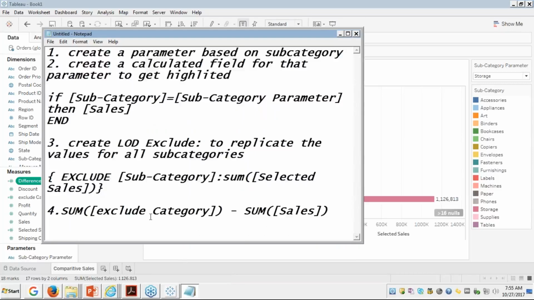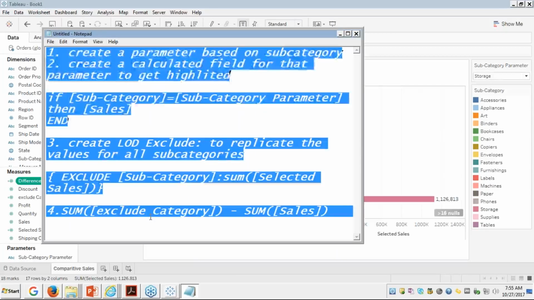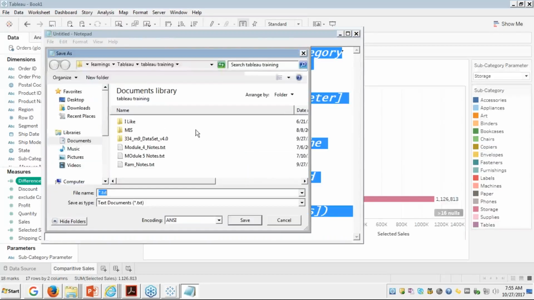So 1, 2, 3 and 4. These are the list of steps that are required in order to perform this LOD expression calculation. I am saving it and I will be sharing the steps with you all so that you can practice it when you are finding time.